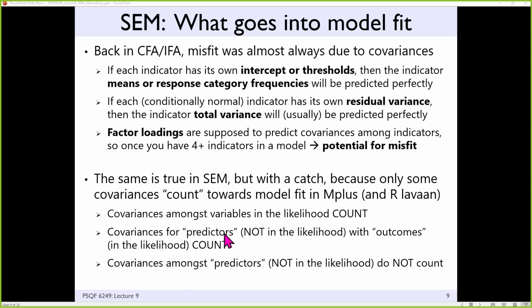Covariances between variables that are considered exogenous predictors that are not in the likelihood and endogenous outcomes that are in the likelihood also count towards your misfit. So if I have a model that says x1 predicts y1, but x1 does not predict y2, and x1 and y2 really are related, then that's going to hurt your fit. But the last one, covariances among the predictors that are truly exogenous, do not count. They're not estimated, and they don't count against you if you leave them out.